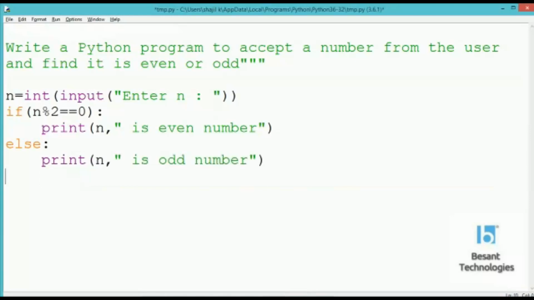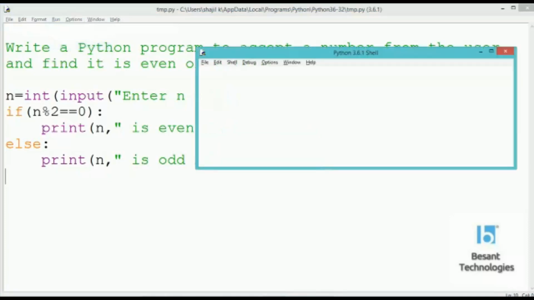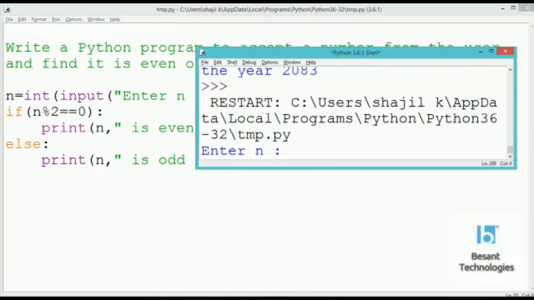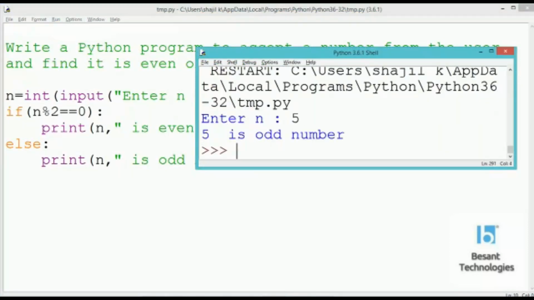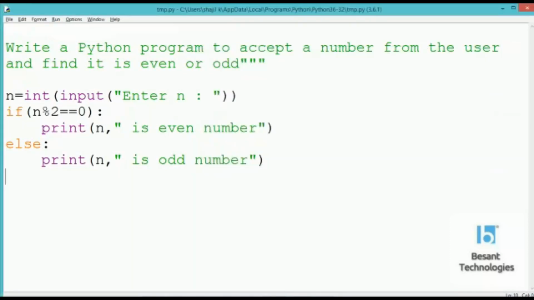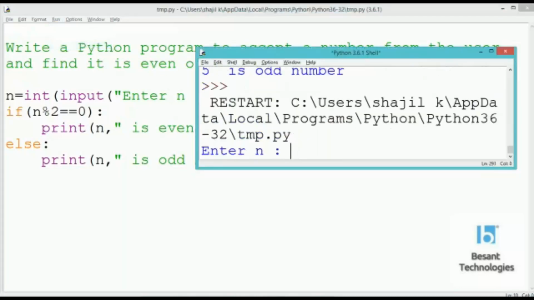It is followed by an else block. The else block starts with an else keyword and a colon symbol. Within the else block, a single statement is written, which is a print statement to print the number is an odd number. Now run and see the program output.